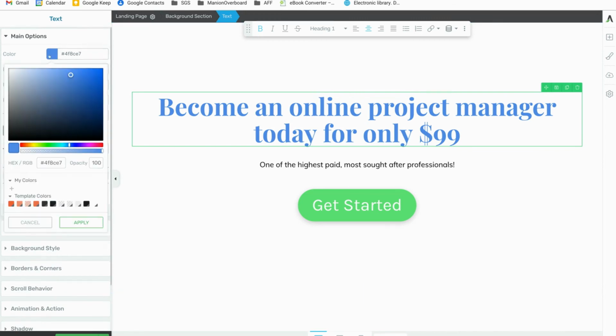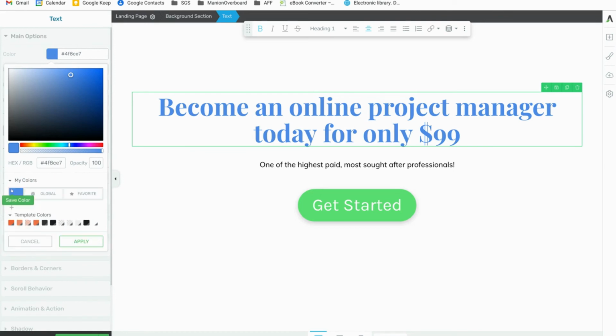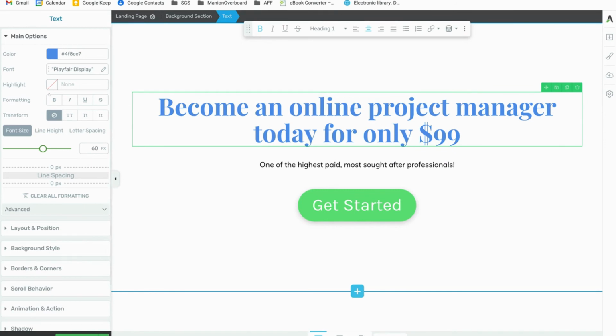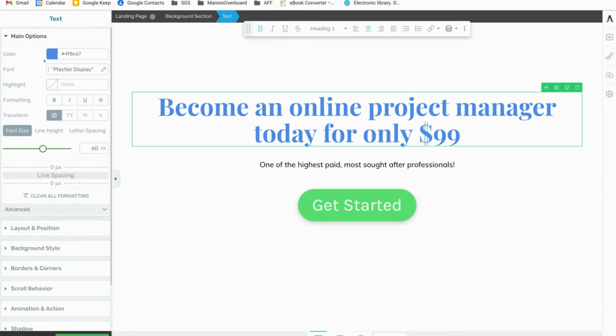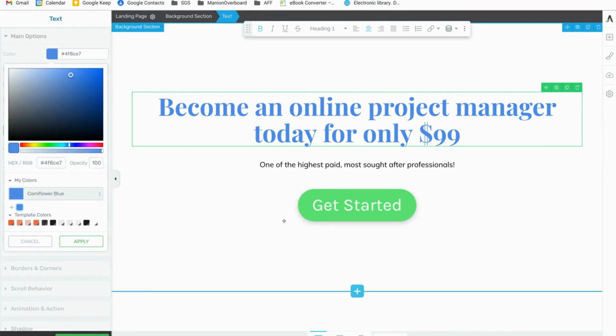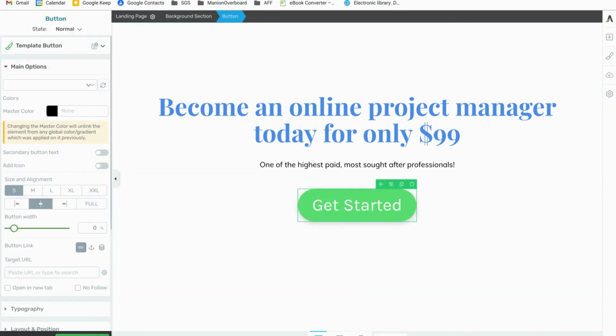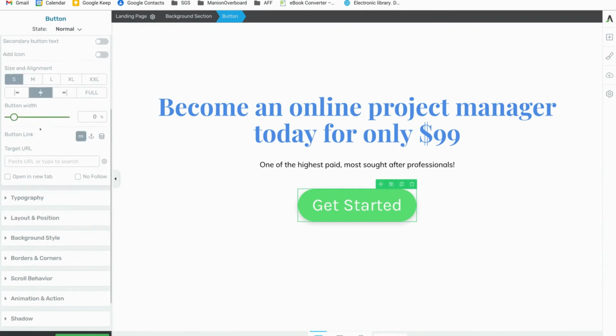Okay, so if we go into the colors, let's add this color. Let's apply that. So if we go into our colors now, this should be here. Let's make this a favorite. Cornflower blue. Apply. Make sure it's there. Yeah, okay.